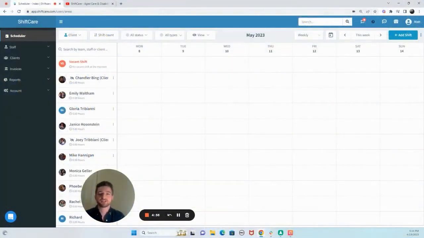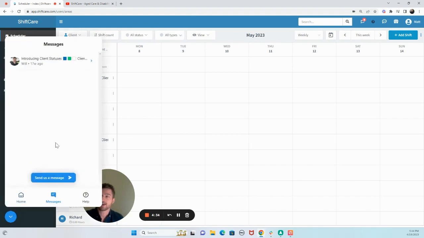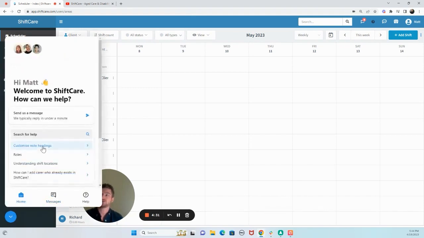ShiftCare customer, in addition to obviously having access to our platform, we also have a number of different areas where you can access support or resources in order to have an overall better experience when using the platform. So for starters, if you sign into your ShiftCare account and look in the bottom left corner, you'll see this chat bubble here. If you click on that, you'll be able to send a message to our support team for any sort of assistance that you might need. They typically do respond in under a minute.